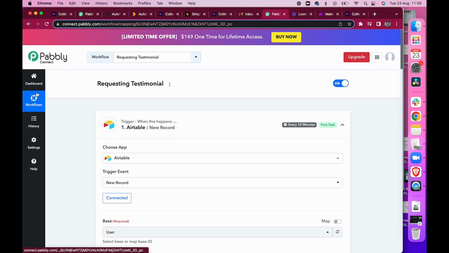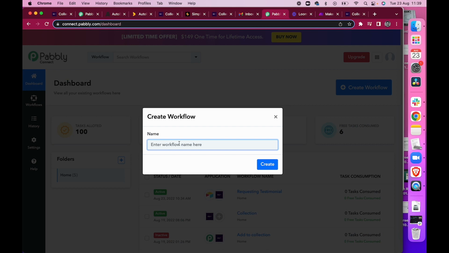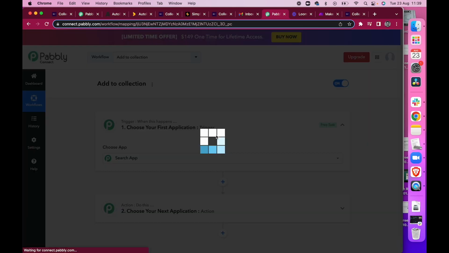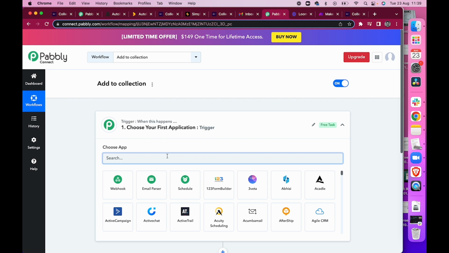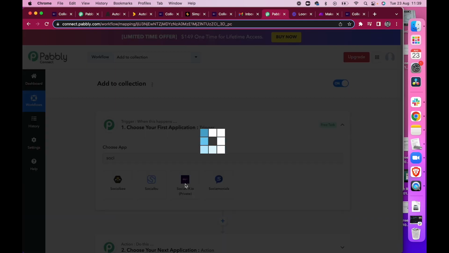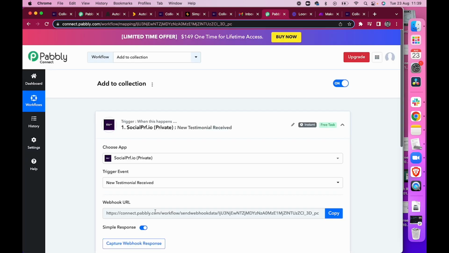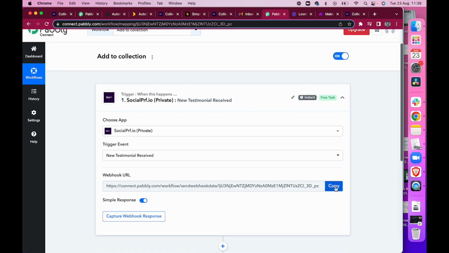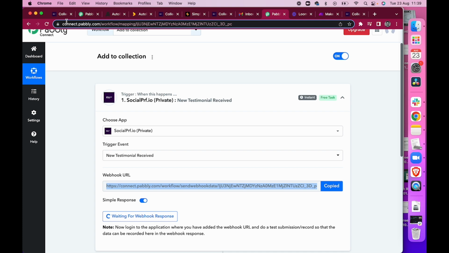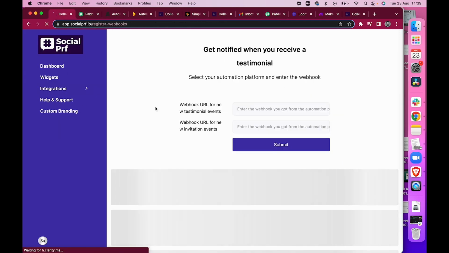So go to your dashboard in Pabbly and now create a workflow which says add to collection, right? So here, the first thing is the trigger, which is a new testimonial coming through, right? So I'm going to say SocialPrf. And the trigger event is a new testimonial being received. So this is the webhook URL that you get. Just copy this, go to your SocialPrf account, and register this webhook there.